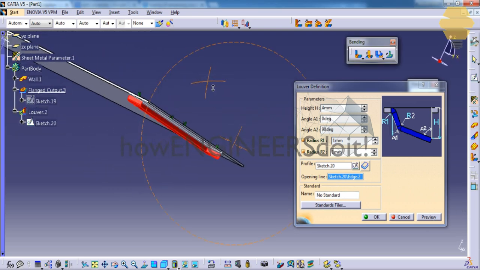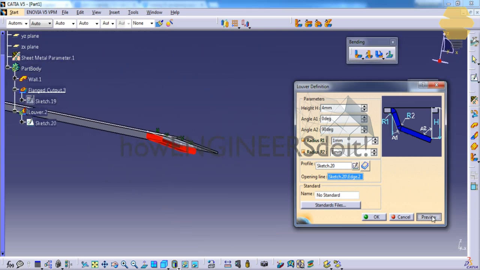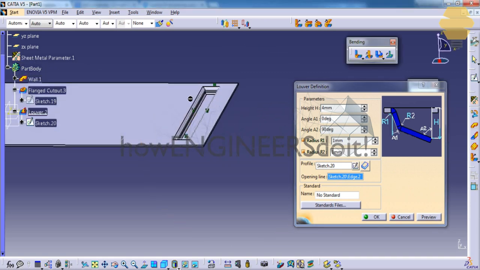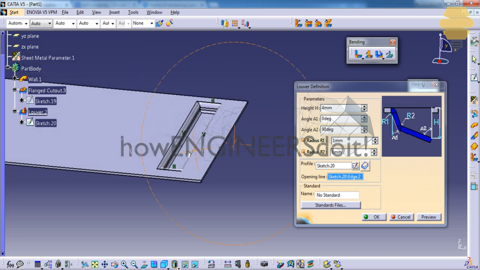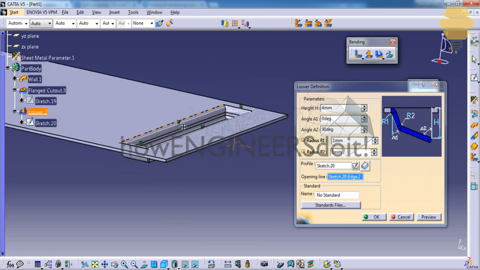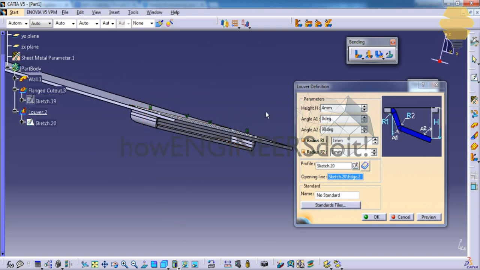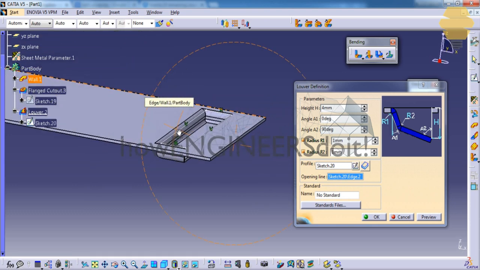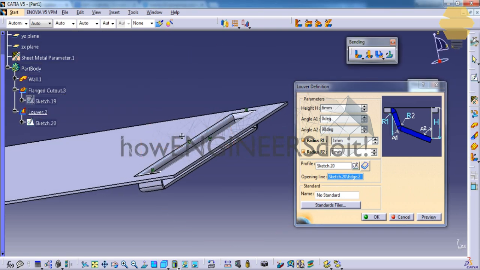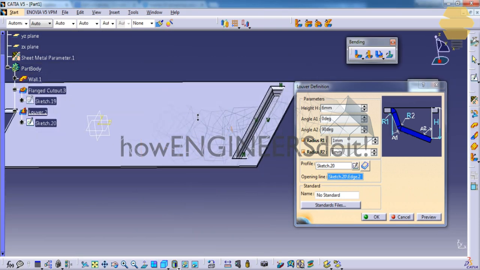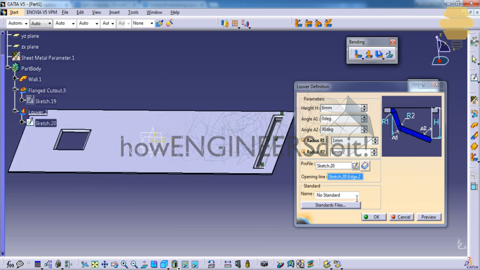Now if you click on preview, you will be able to see that an opening is being created here, and this serves as a ventilation. As I've mentioned before, you can increase or decrease the height and other values in the parameter spinners. And that's about the lower stamp.